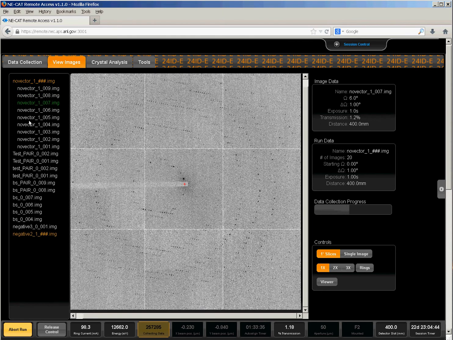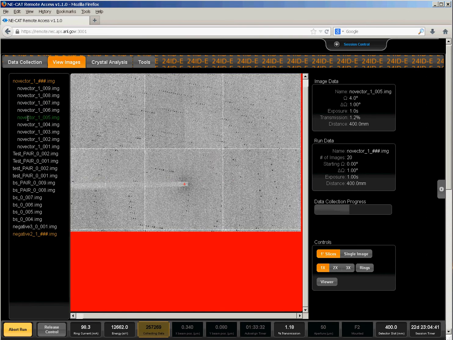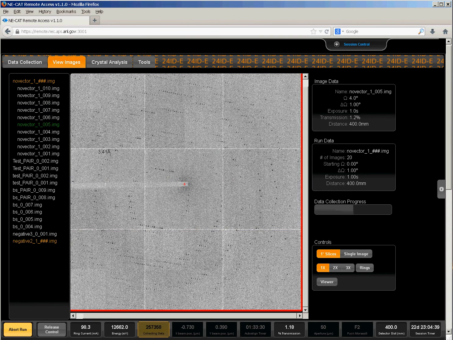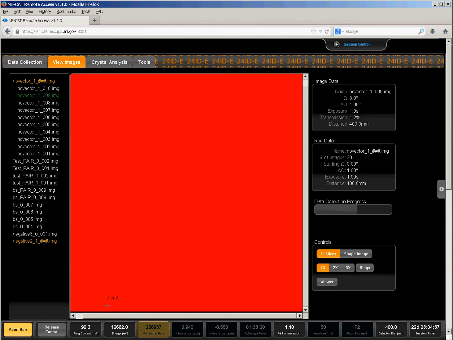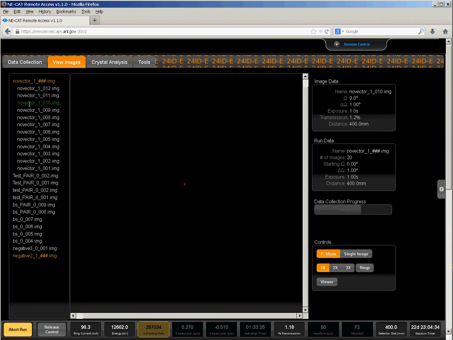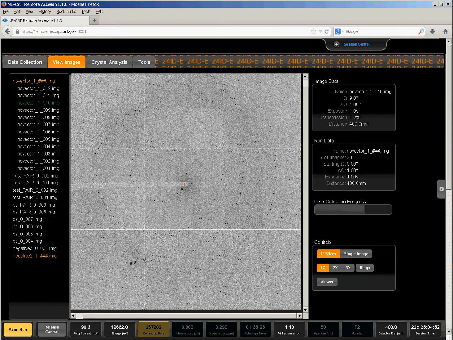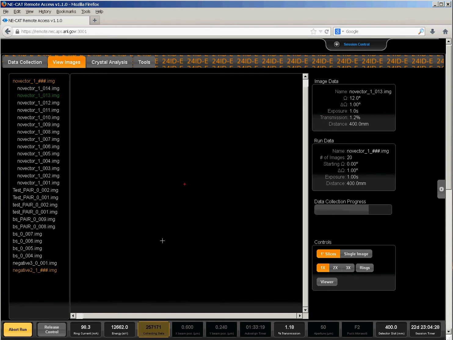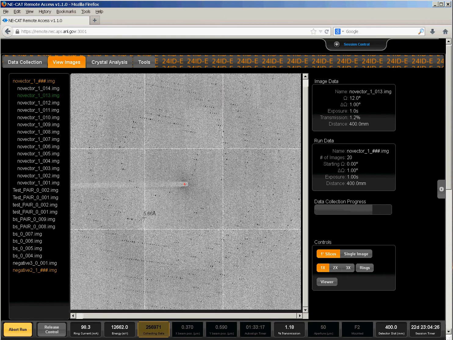If you want to look at a specific image, you can double click on that, and that locks that frame in, which you can tell it's locked in because there's a red background around it. And then if I click on any other one, it no longer has that red background behind the image, and it will update with the new incoming images.